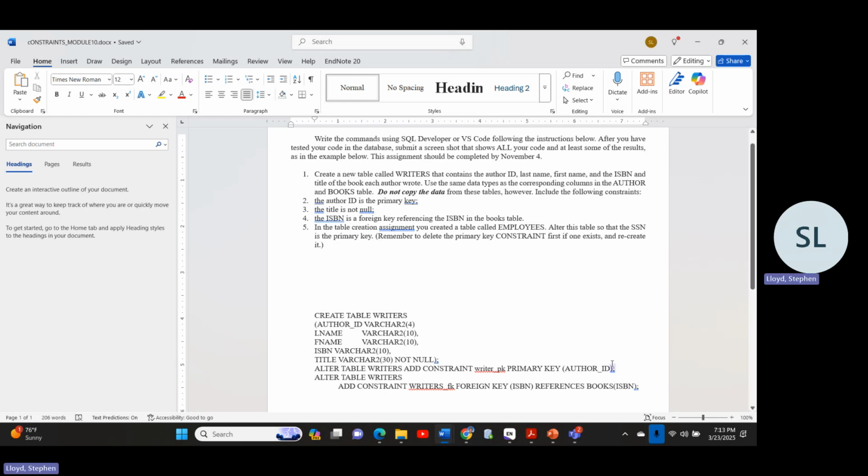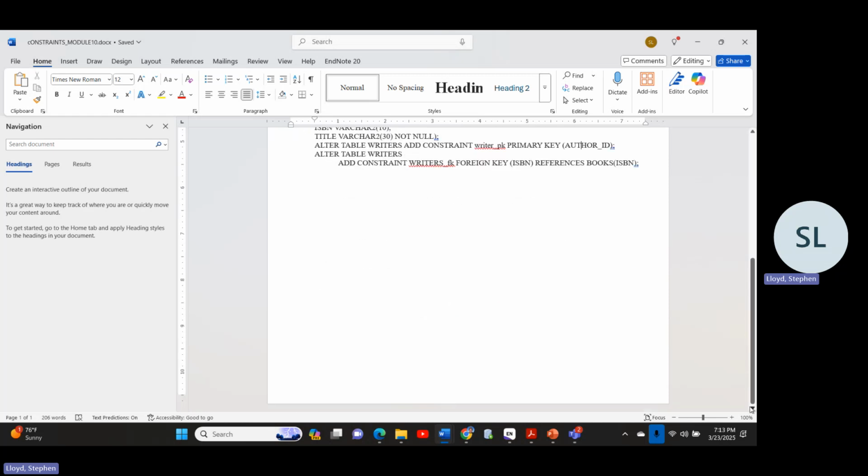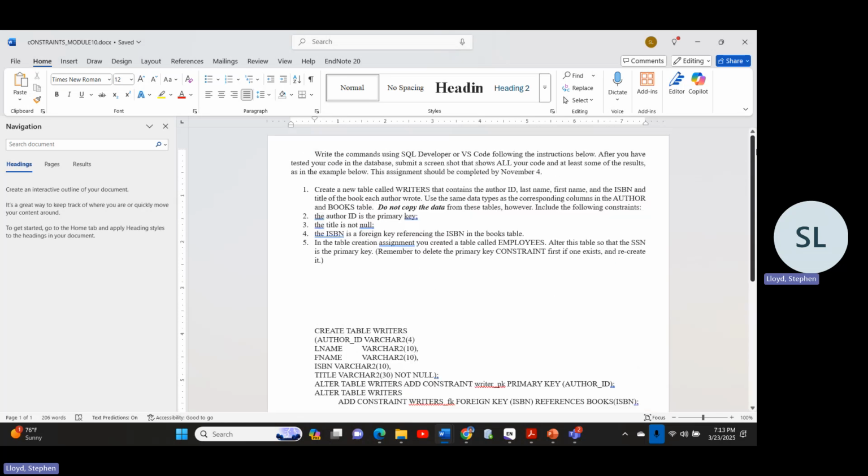So this is a very simple assignment. Then there's another part to the assignment that I don't have in here, but there's one other thing that you have to do. But that's most of it.